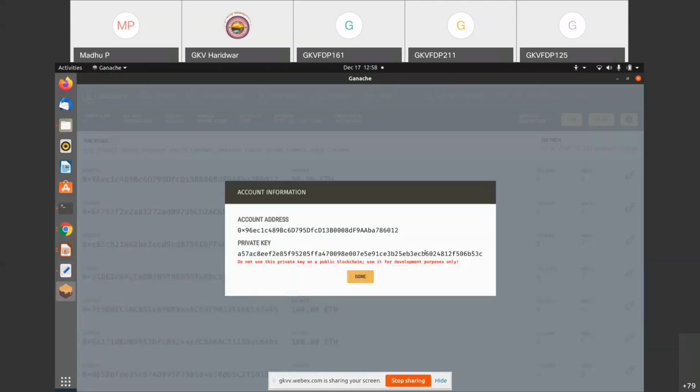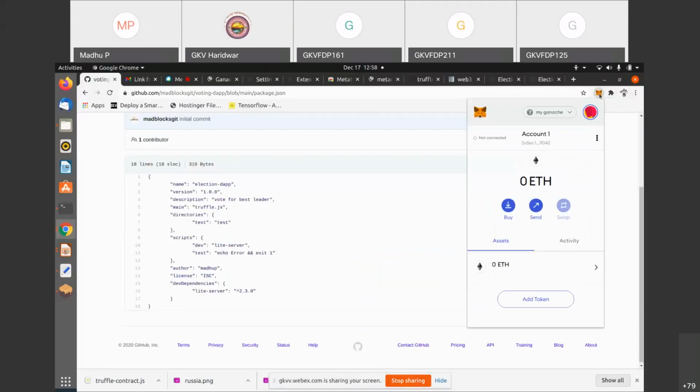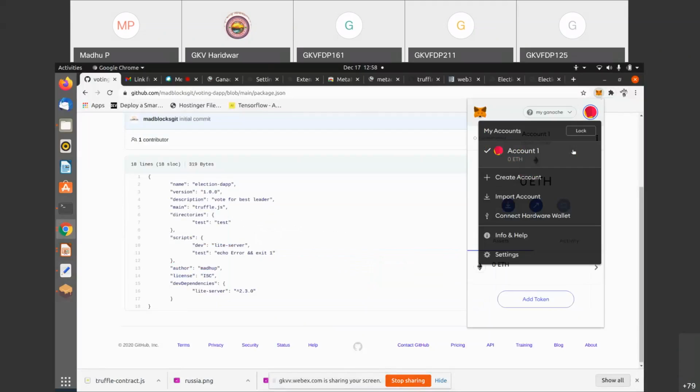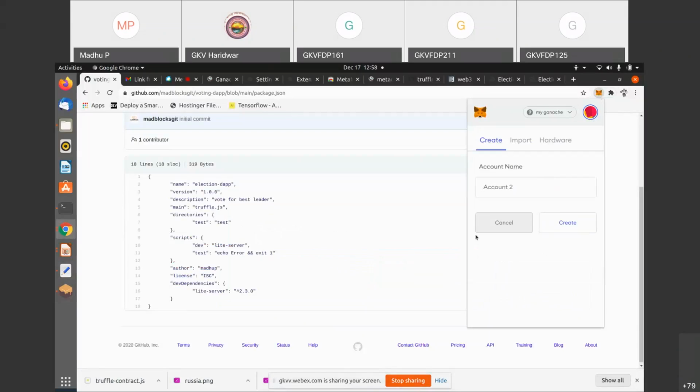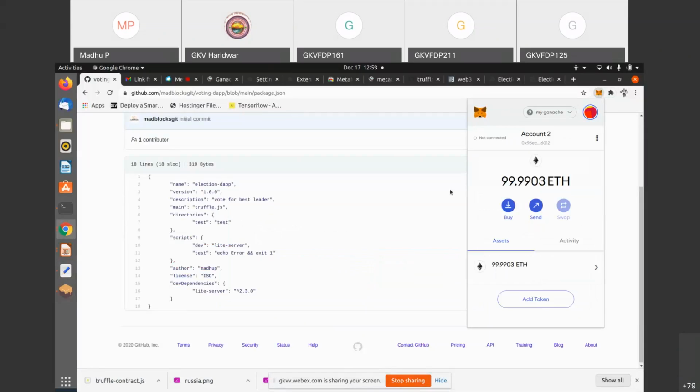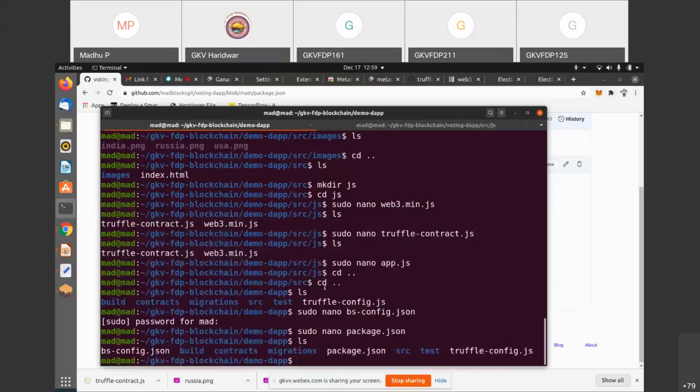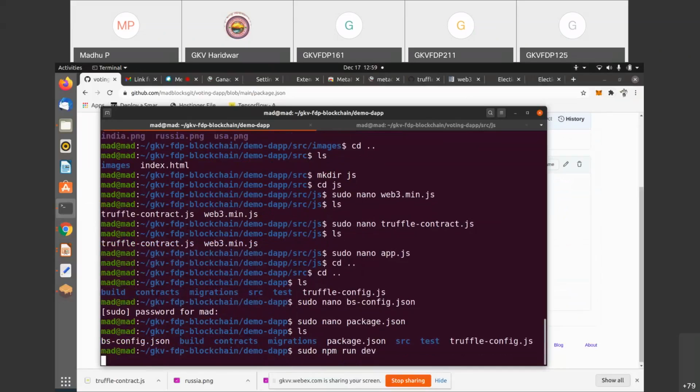Let me copy this private key from Ganache to MetaMask. Let me import a new account, importing an account through the private key. Okay, so we got this. Now MetaMask is also ready. To run the server, make sure you know the last command, which is sudo npm run dev.